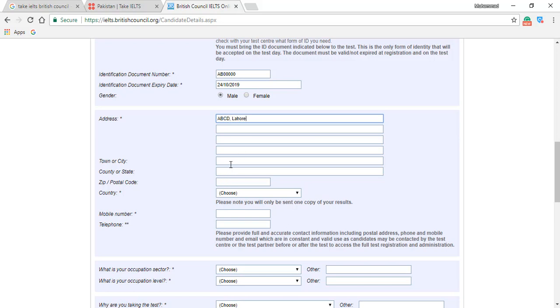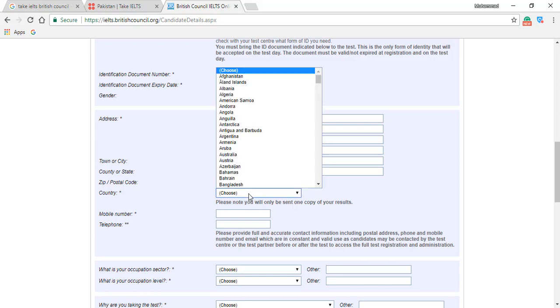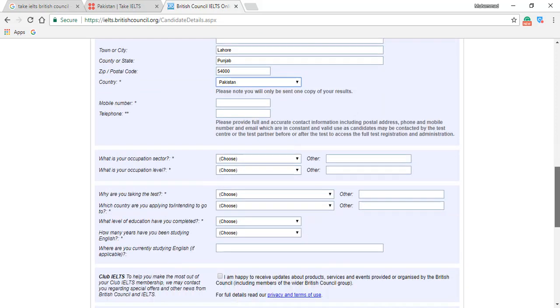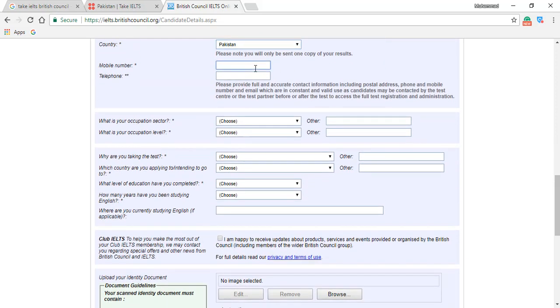So let's move on with the town and city. The county is Punjab. Zip code for Lahore is 54000. Country is Pakistan. And then there is a mobile number. You can type your mobile number. It's very important. Okay, and you can also enter your landline number. So it's up to you. The more information you provide them, the easier it will be for them to communicate with you. So let's move on to the next section.